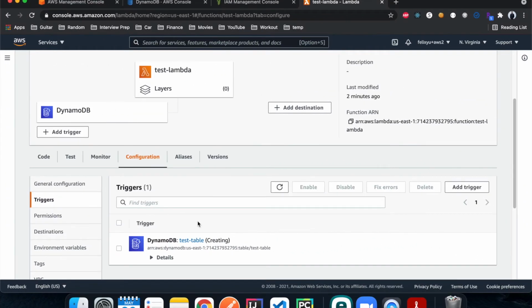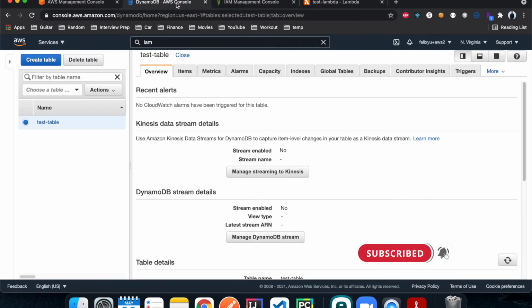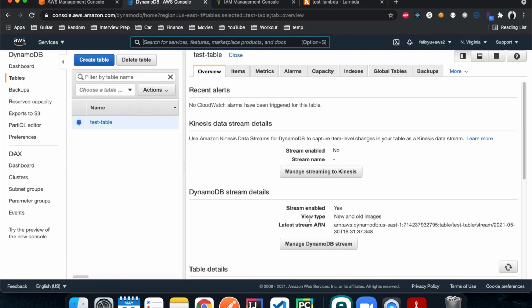Alright, so it's been a minute. So if I refresh, it changes to enabled now. And now if I go back to the DynamoDB table, the Dynamo stream enabled was no before. And right now if I refresh, it's going to be yes, because we just enabled it. Alright, so now it becomes enabled. And now let's go back to the Lambda function and write the code to extract the information about the changes.